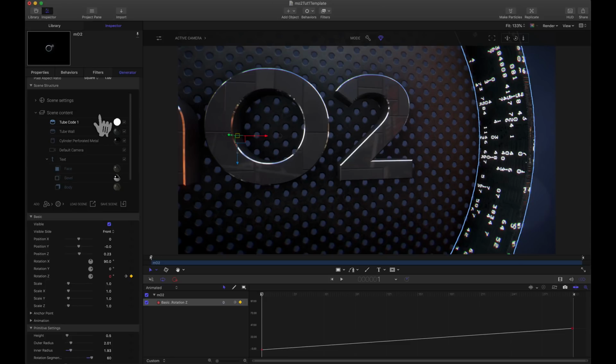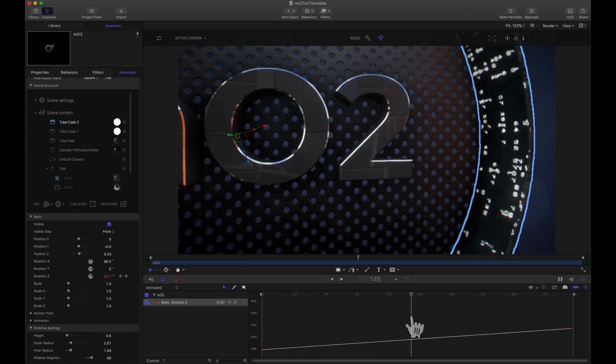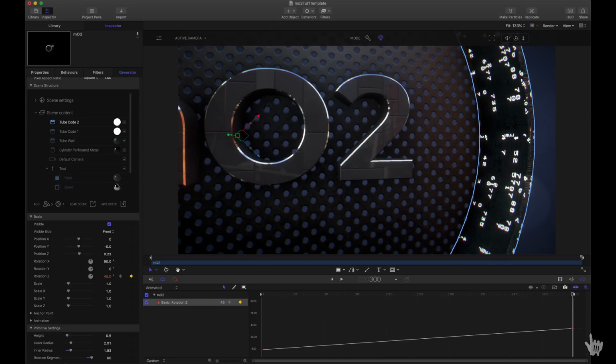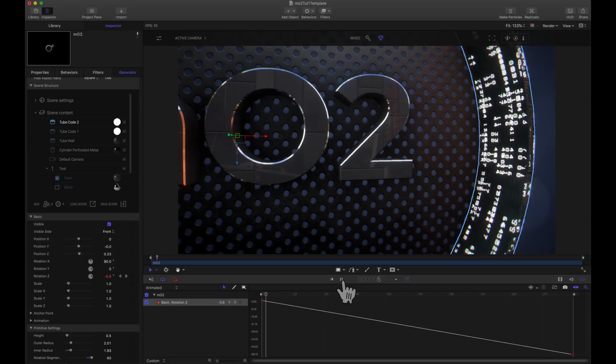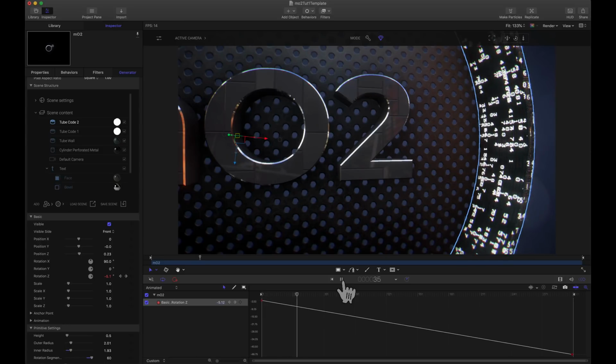What I want to do with tube code 1, I want to duplicate this, and I'm going to call this tube code 2. And what I want to do with tube code 2, it's keyframed as well. Since I did duplicate that tube code 1, I'm just going to come to the end and set its rotation to -45. So these numbers will rotate in opposite directions. And now if we play this, we have numbers going in opposite directions.